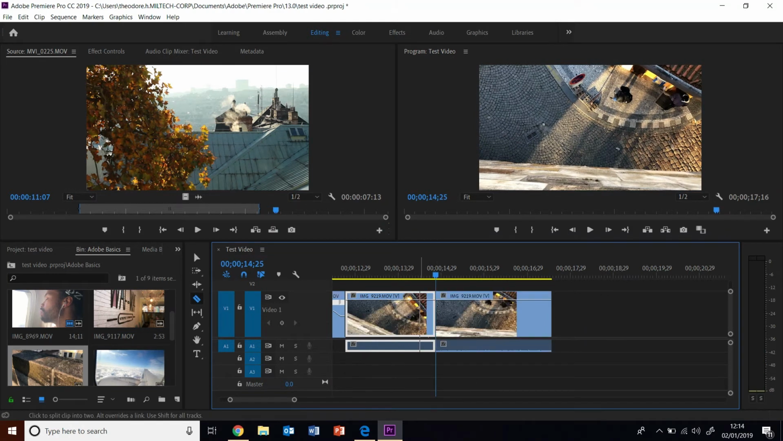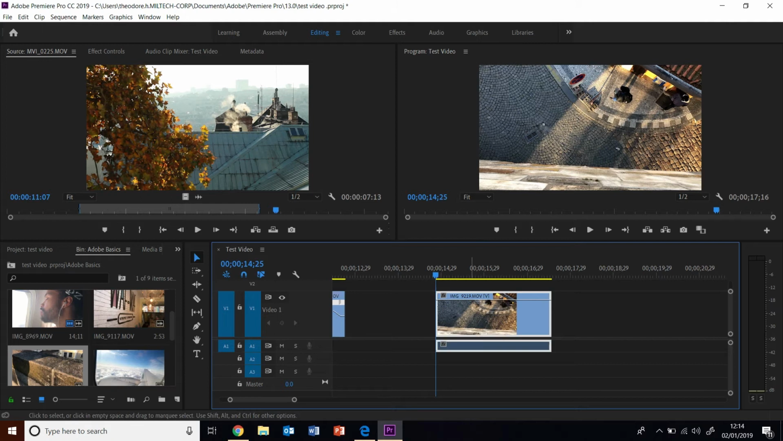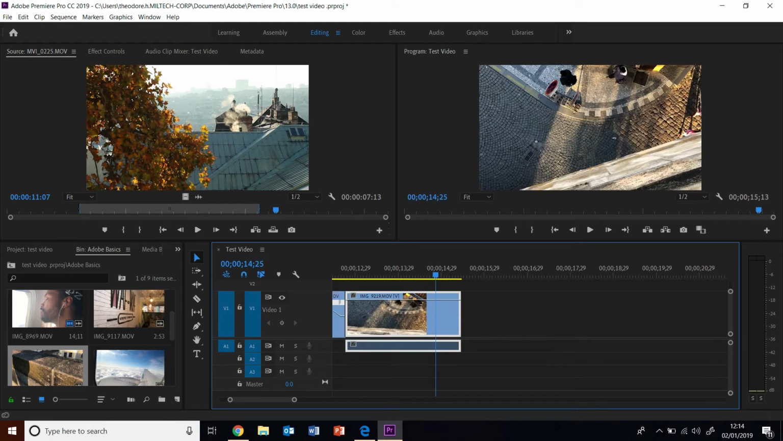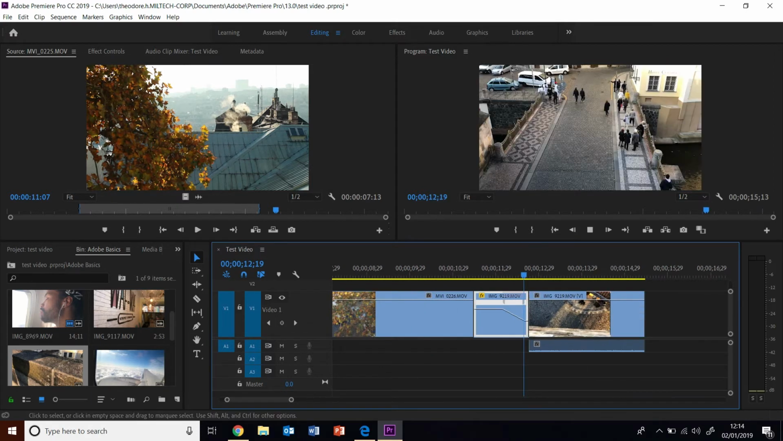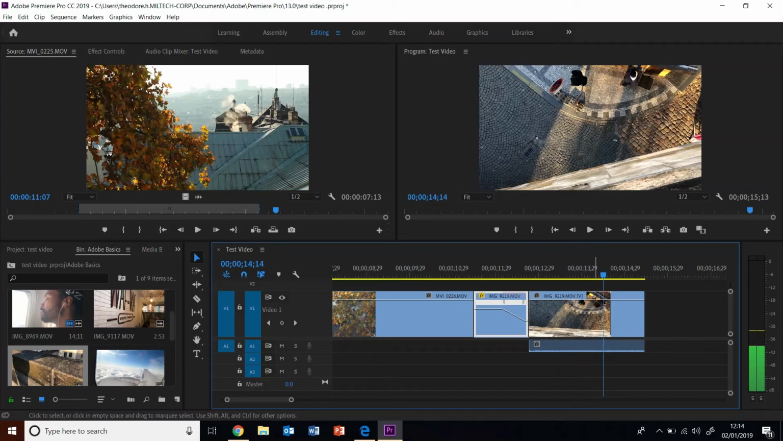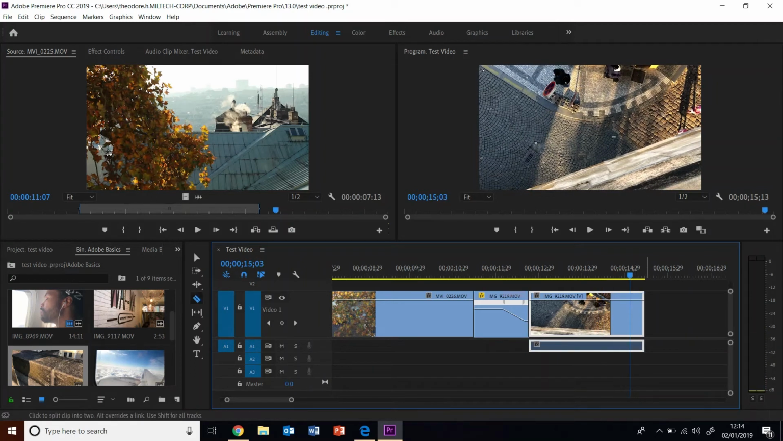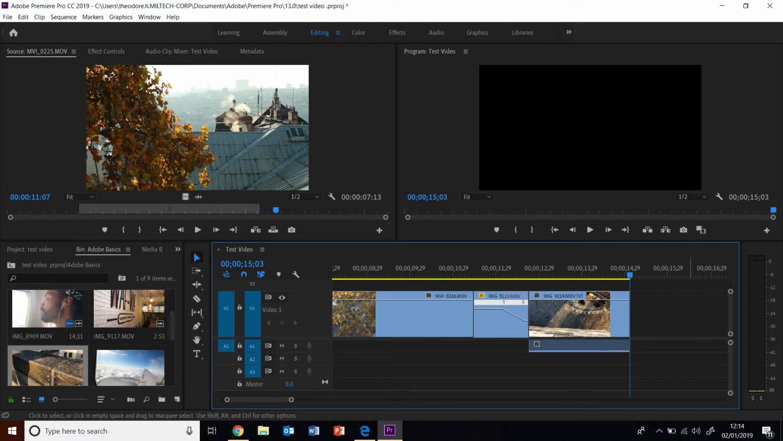So it's just about, once you get to know how to use these tools, these are just the simple basic tools. I'm just kind of smashing this together so you guys can see something in practice. To also do some transitions.